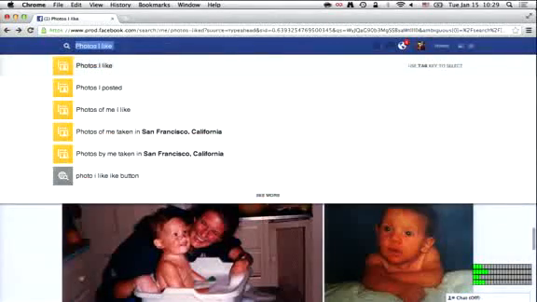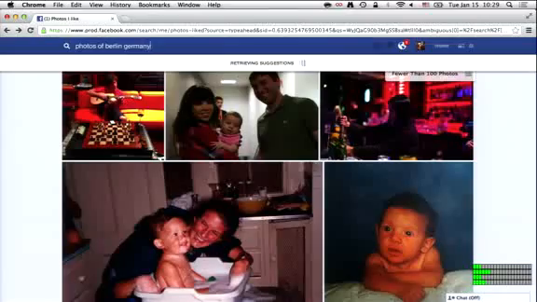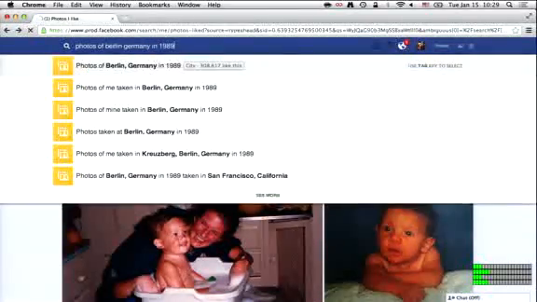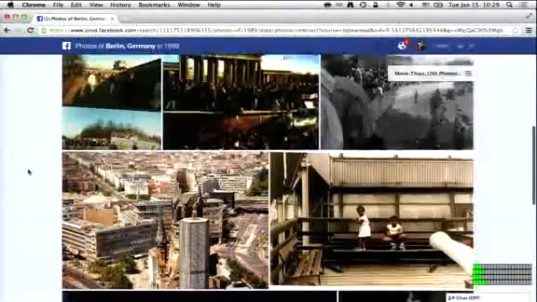So I suspect that people are overwhelmingly going to use this to find photos of people they care about, but there are actually also other photos that you can find on Facebook here. Let me show you this I really like. Photos of Berlin, Germany, in 1989, the year the wall came down, like this. And so it turns out that people have actually shared some really cool photos of that year.